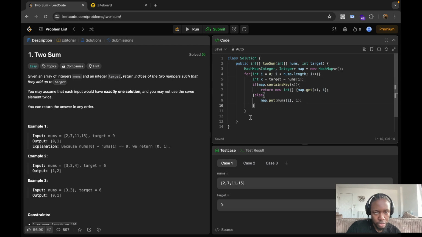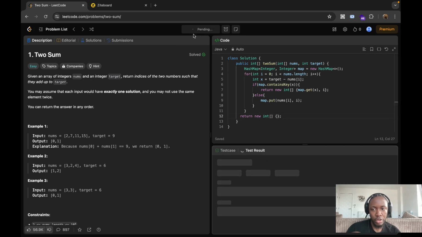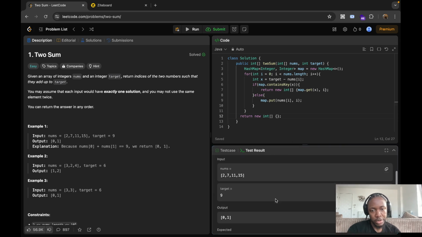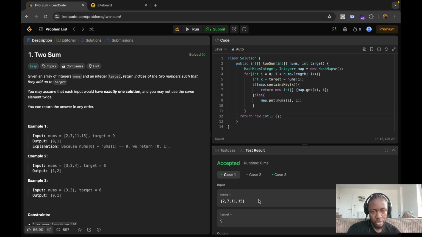Apart from that, we want to return an empty array in case none of this works. New integer array, just like that. And when we run our code, it should run without any error. So it passes all three cases.